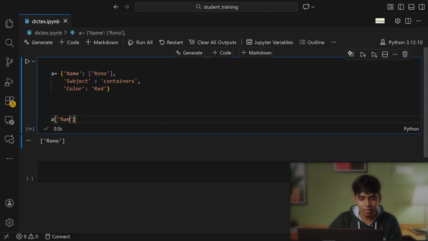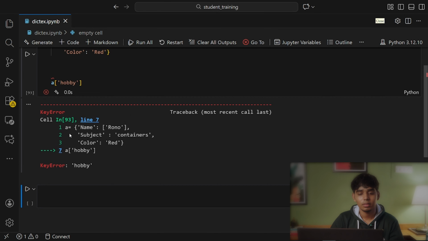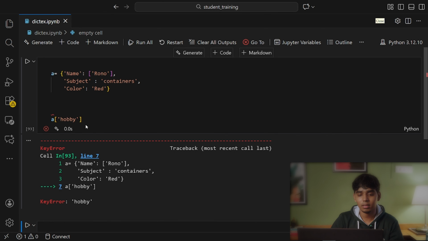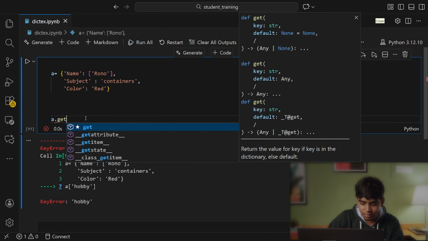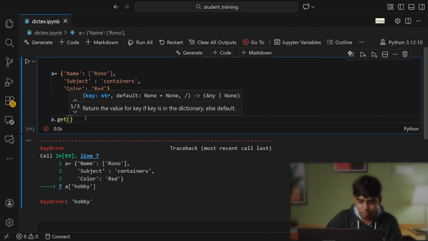But what if I try to access something that is not there? Something like a key named hobby, I'm getting a KeyError. So this syntax works, and it throws an error whenever you have a key that does not exist in your dictionary. But let's try a.get, and in get I'm going to say hobby.